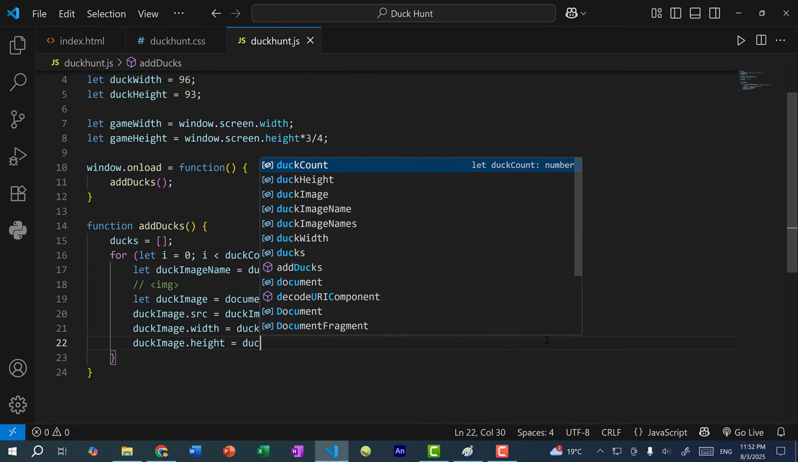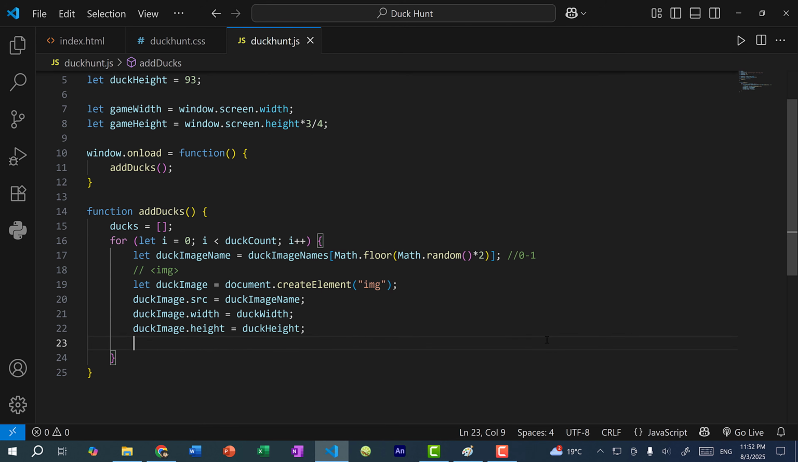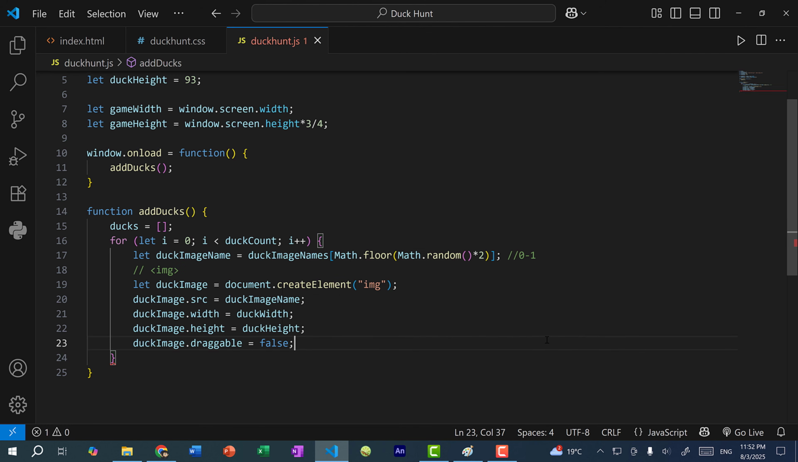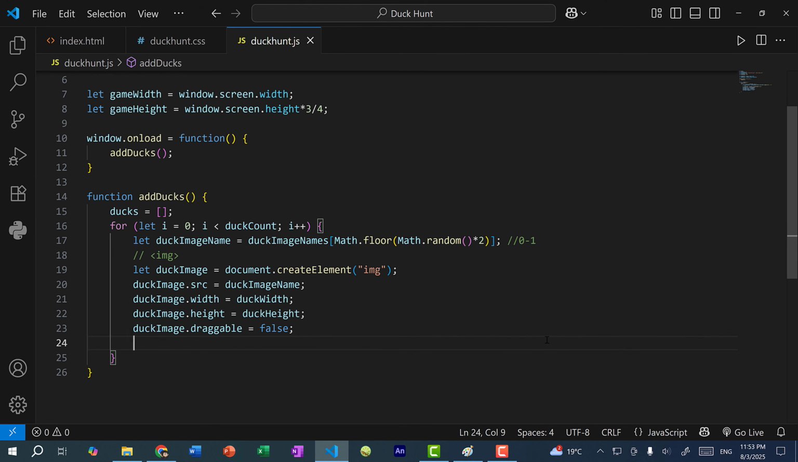DuckImage.height is going to be duckHeight. And we don't want the image to be draggable, so here I'll do duckImage.draggable, and I'll set it to false. And we also want the duck image to be placed anywhere on the screen, so we're going to place the image and have it move across the screen by modifying the top and left attributes.